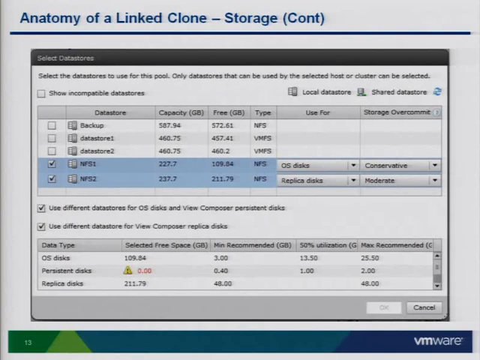Now on this screenshot, we just want to point out that even though these are both NFS data stores, we can say I want my replica to be on this data store, but I want all my link clones to be on a separate data store. I can configure that. Is this logical, guys?